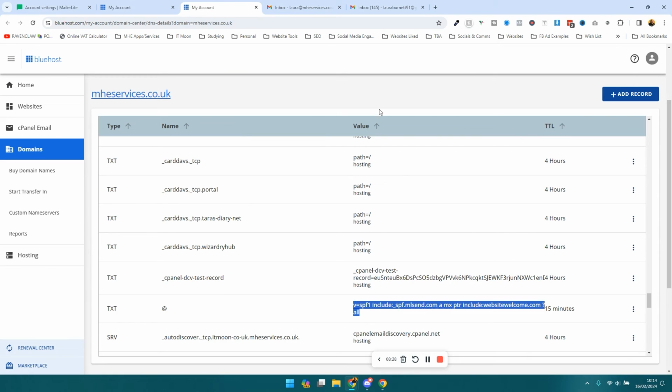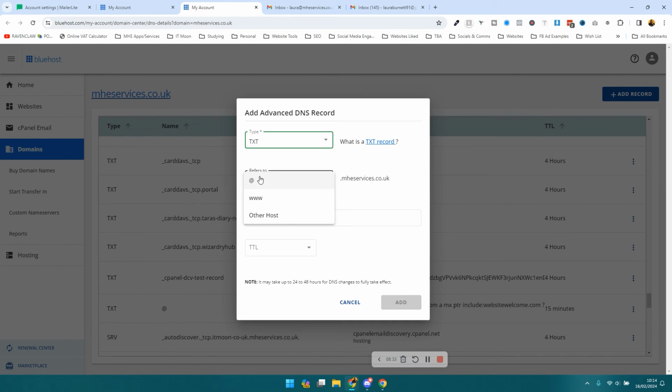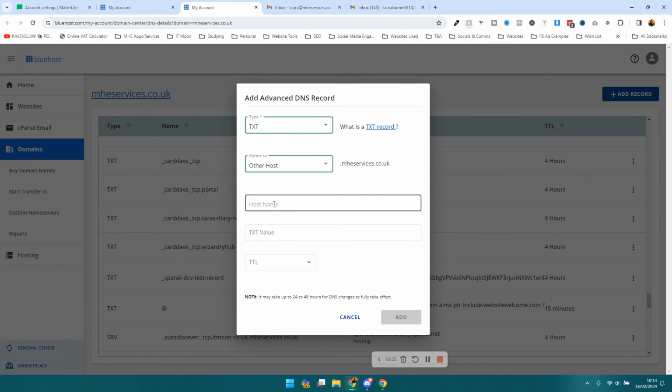But what we're going to do is add one more TXT record. We're going to press add record and put TXT. We're going to set other host. And we're going to put the other host as _DMARC, okay? That's what we're going to put it as. And then what we're going to do in here, the TXT value, we're going to type v= DMARC, all in capitals, with a 1 on the end. Then we're going to do a semicolon, space, p=none, and a semicolon.